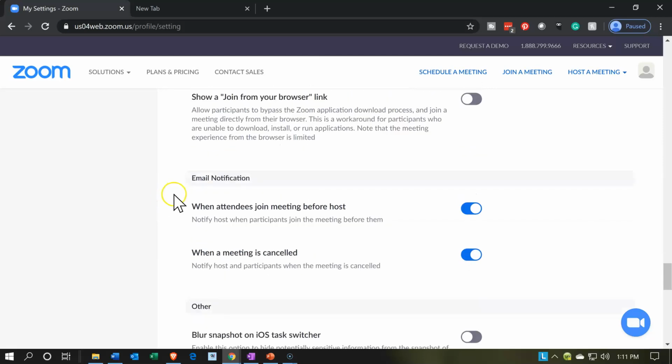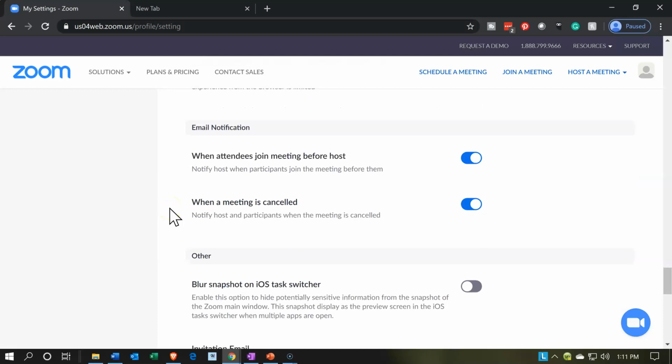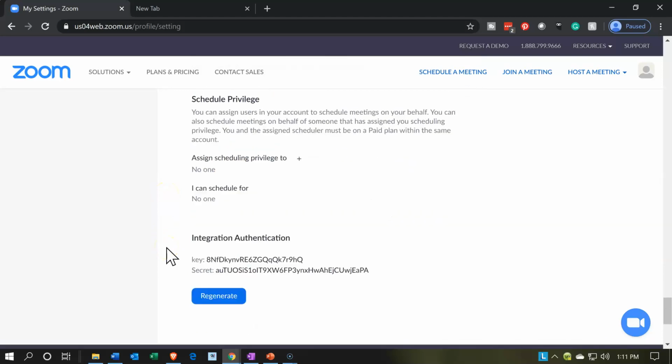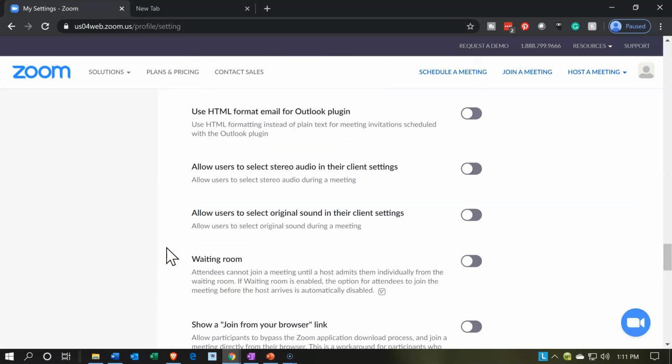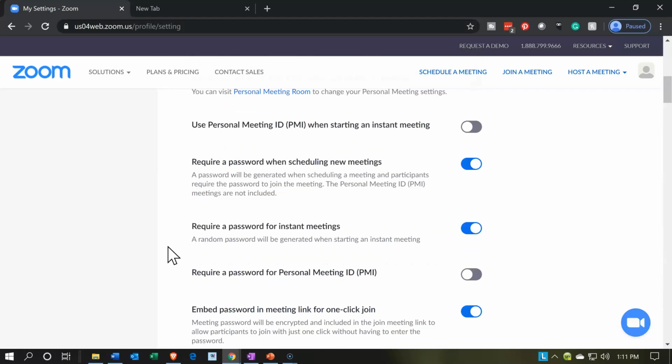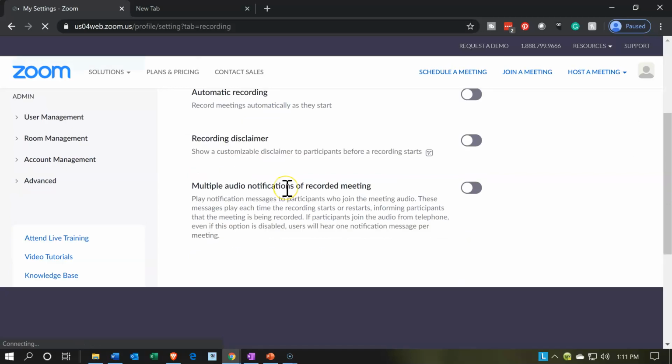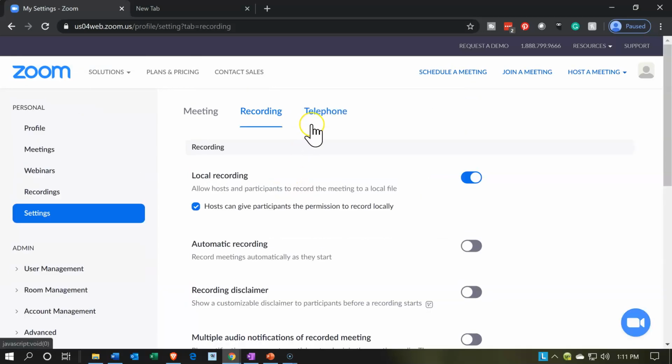So email notifications when attendees join the meeting, when a meeting is canceled, and then the invitation email, and so on and so forth. So you have a whole lot of settings that you could jump into. You can see why I went on the default first, and then you can go in there and experiment with those settings. Then you have the recording, so you can take a look at the recording options as well and look at those settings and the telephone settings. I won't go into those in more detail. That's just my overview of the use of Zoom.